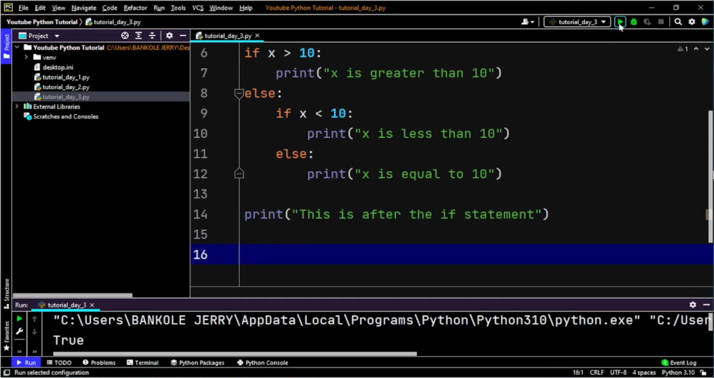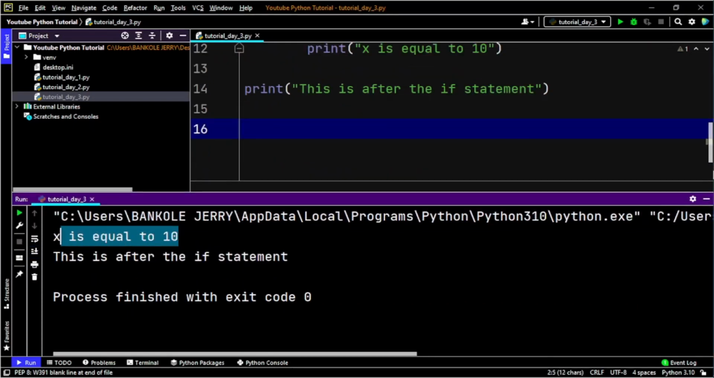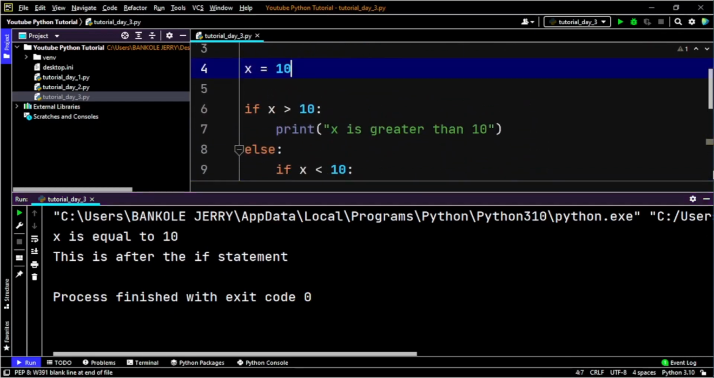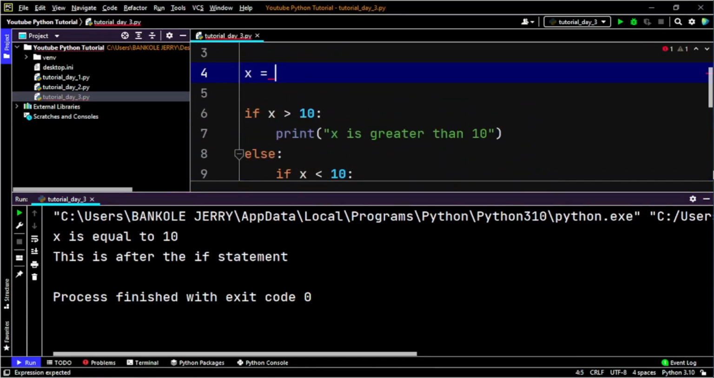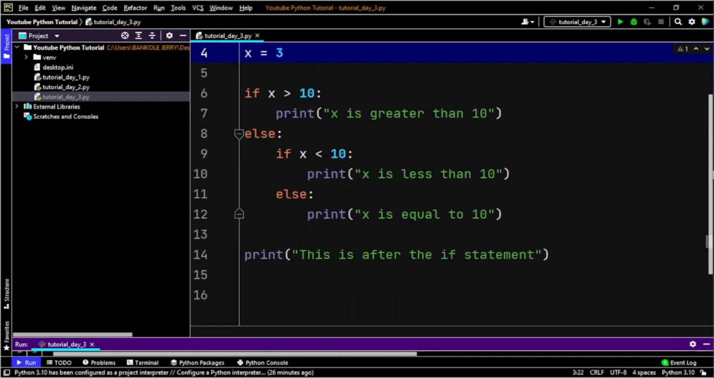So if we run this, presently x is 10, so it tells us x is equal to 10. And this is after the if statement. Now, if our x is less than 10, let's say 3, and we run this, it tells us x is less than 10. And this is after the if statement. So you can see how Python executes its code here. It goes step by step sequentially from this point onto this one, onto this, before going to this.